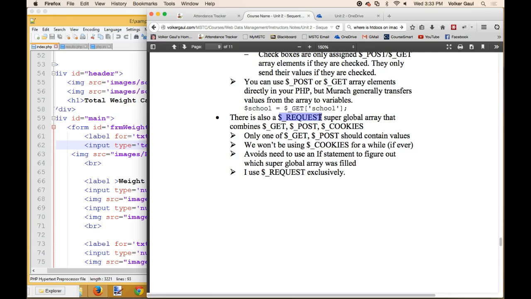Because whichever it is, post, get, it'll never be both. Or if it's a cookies array, there's a global array called cookies that we're probably not going to get to in this class. The request array has all that stuff in it, whichever one it is. So you don't have to know which one it is. You just say, give me the contents of the request array.